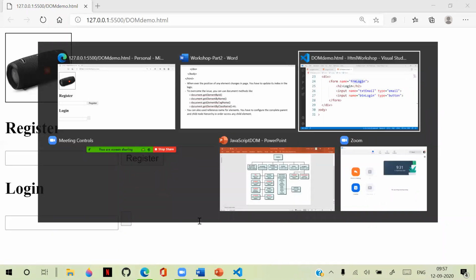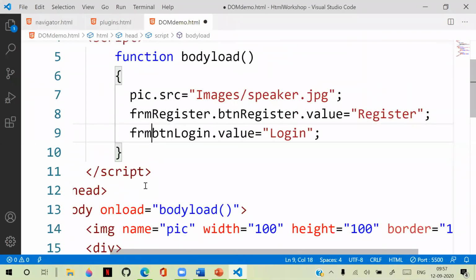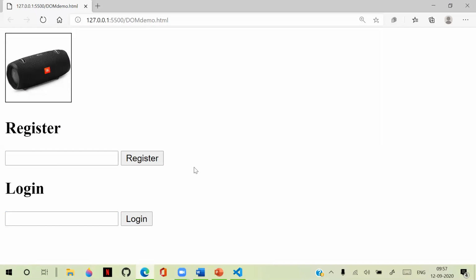Now we will go to the logic here. We will change it because it is present in a form. Parent is frmLogin. In that we have btnLogin, and for that value, now you can see it is working fine. So this is one of the issues we generally have to face while referring by using name.